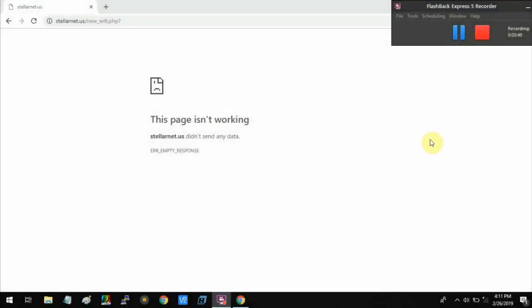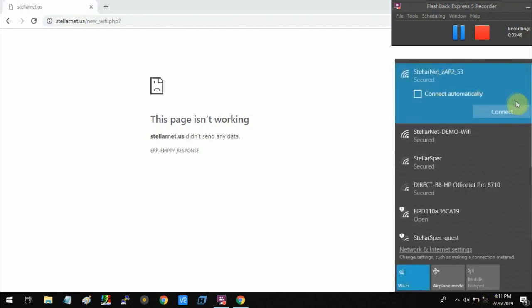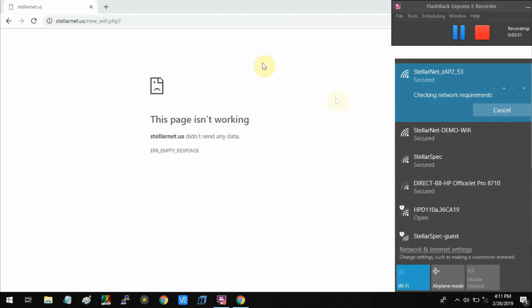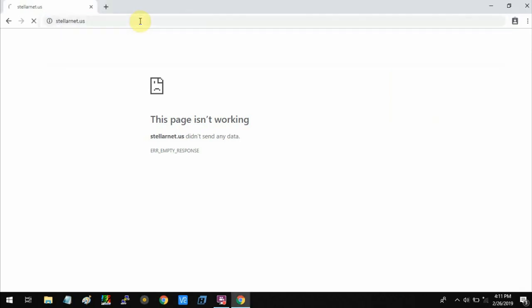Okay, once we have the zAP2 up and running again, you're going to see the zAP2 access point here. We connect again. We already saved the password, so let's go again to stellarnet.us.